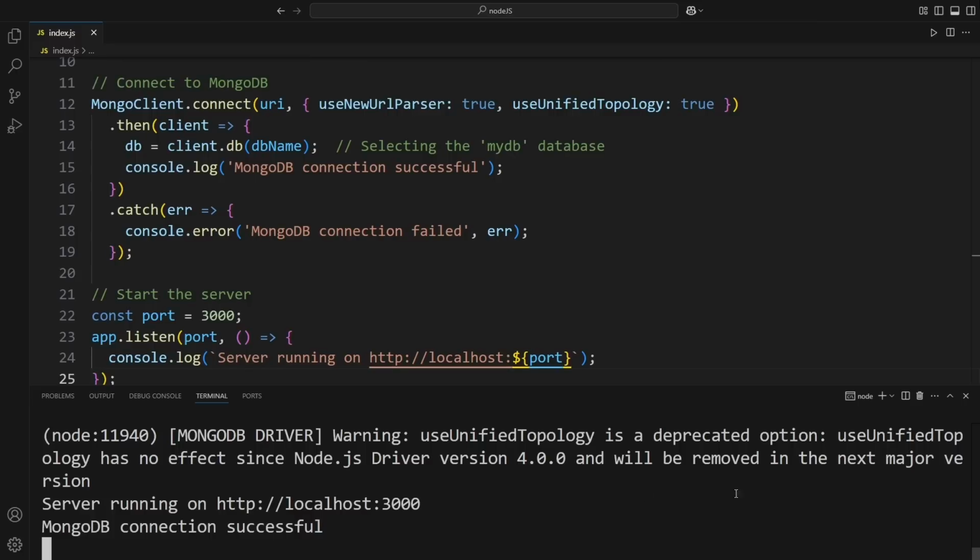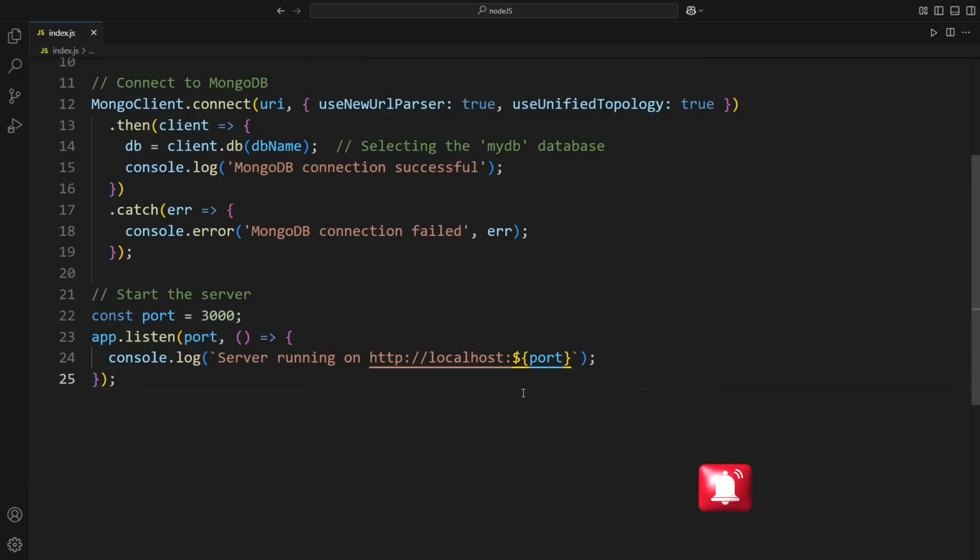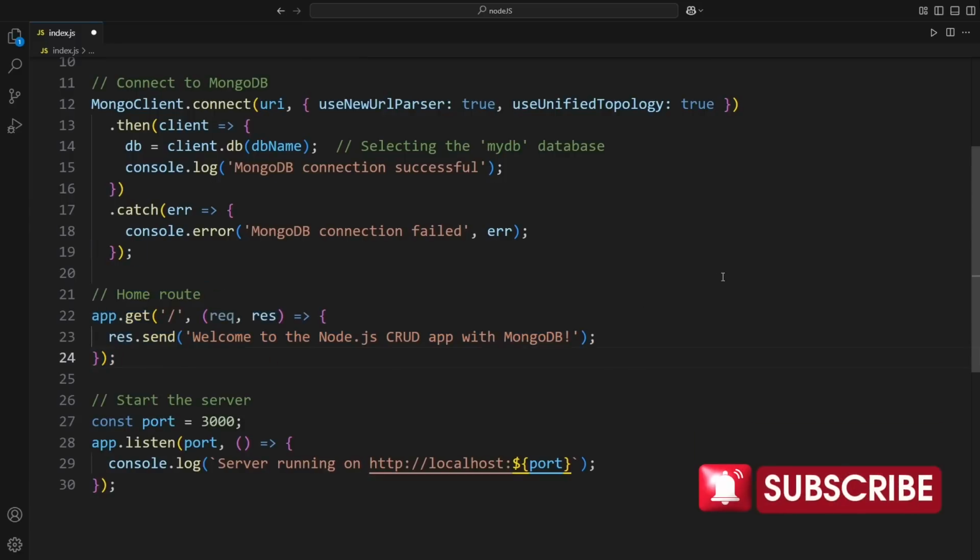Now that the server is running, we set up the home route by adding a simple GET route for the root URL, /. This means that whenever someone visits the home page, they'll receive a welcoming message: Welcome to the Node.js CRUD app with MongoDB. It's just a simple way to check that the server is working and responding properly.